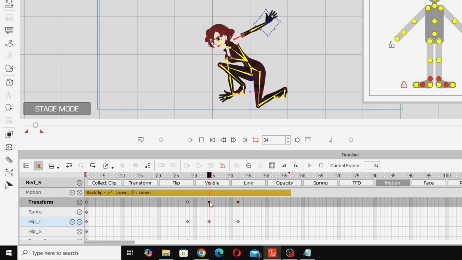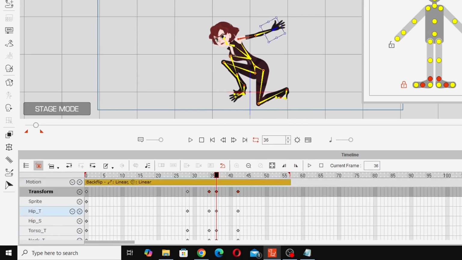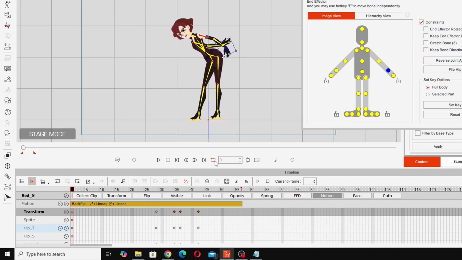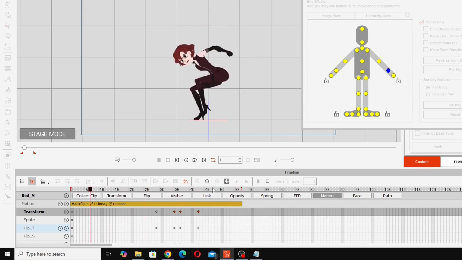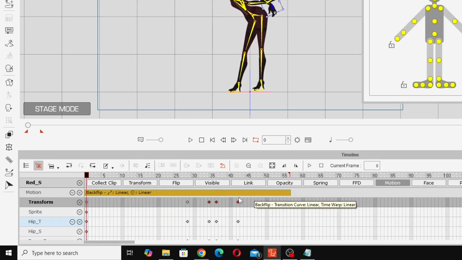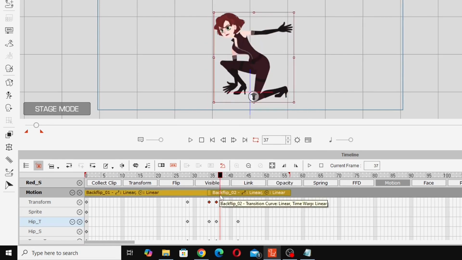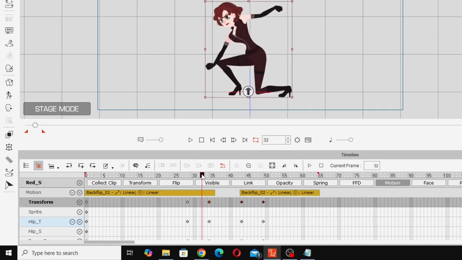Should be able to just copy this key here. Copy and paste here. You'll see that's pasted all the keys down the timeline. And if we play this, I've got it on loop at the moment, so. And we could, even at our point here, break that open and maybe move that clip along, so that she holds that pose for even longer.